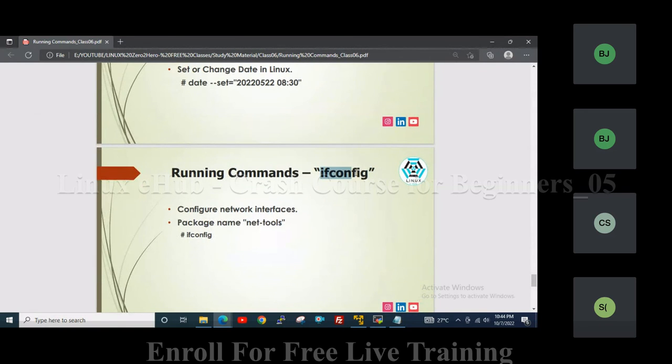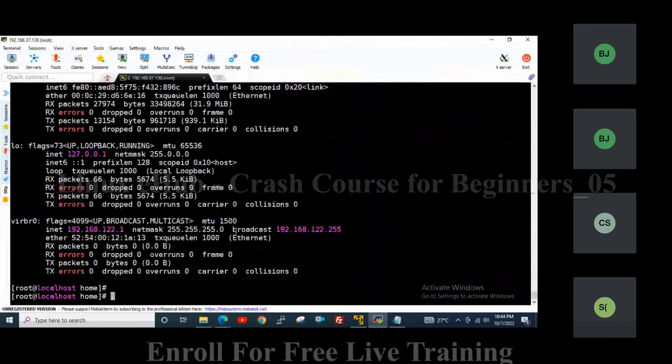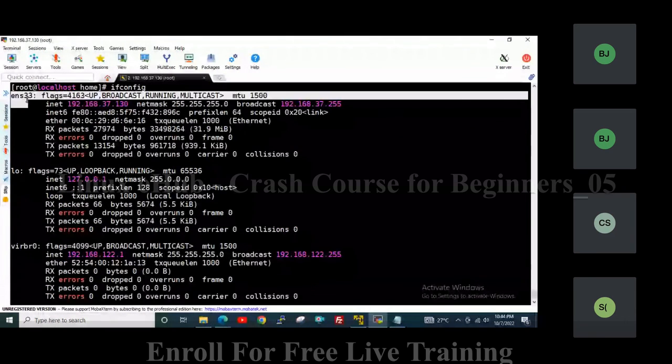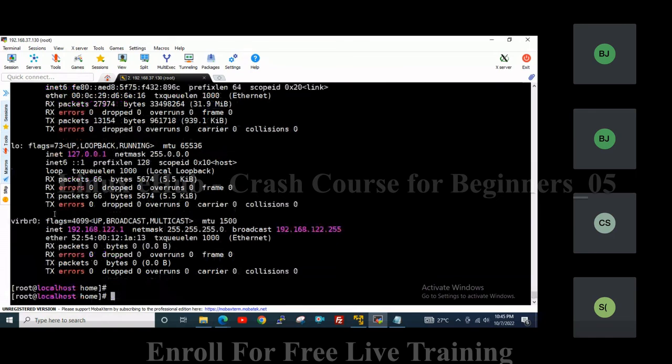Then ifconfig. Using the ifconfig command, we can check the network interface information, and net-tools is the package required for the ifconfig command. You can see this is the network information. That means ens33. Here you can see 192.168.33.130. This is the IP configured on ens33. So these are the network ports present in the Linux server.